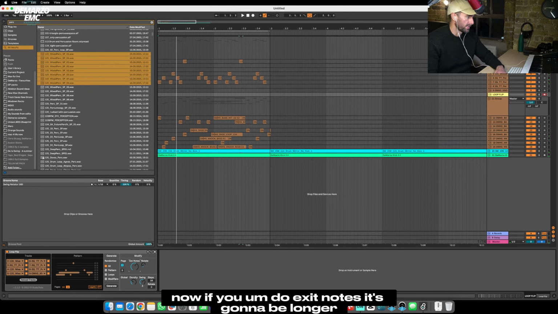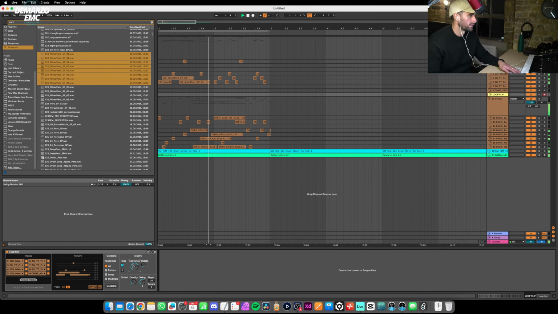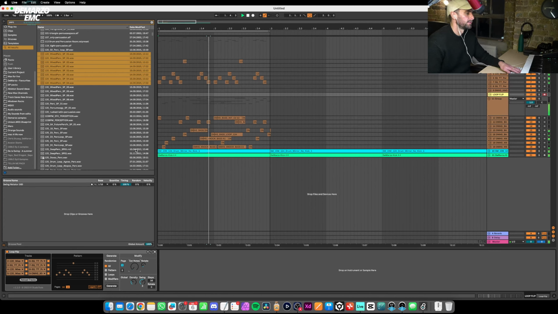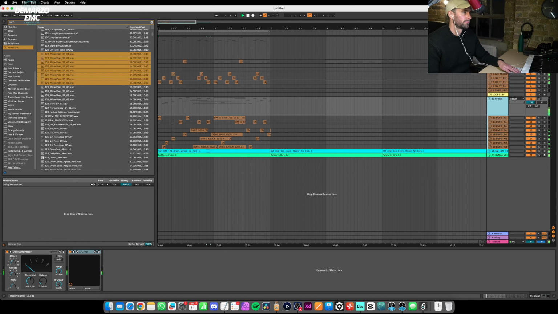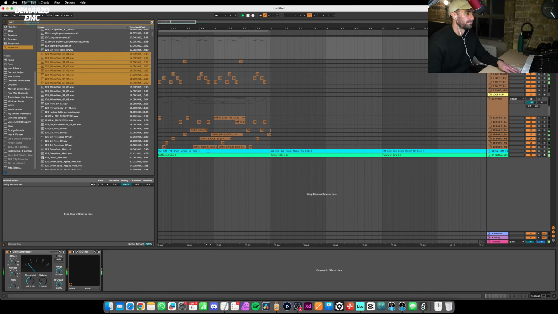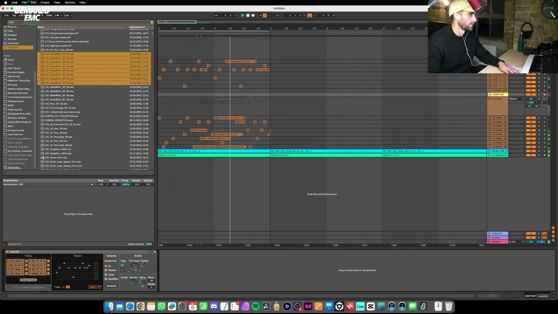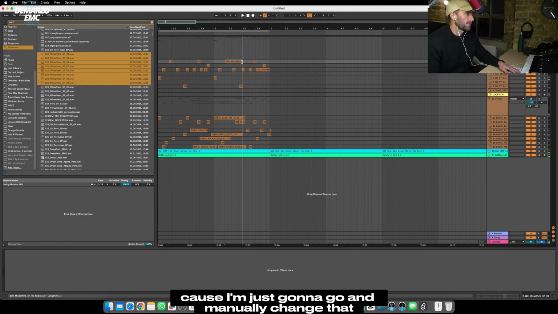Now, if you extend notes, they're going to be longer, so the loops are going to play longer. But you need to remember that the loops have to be in time, otherwise it will sound terrible. So I'm just going to go in and manually change that.